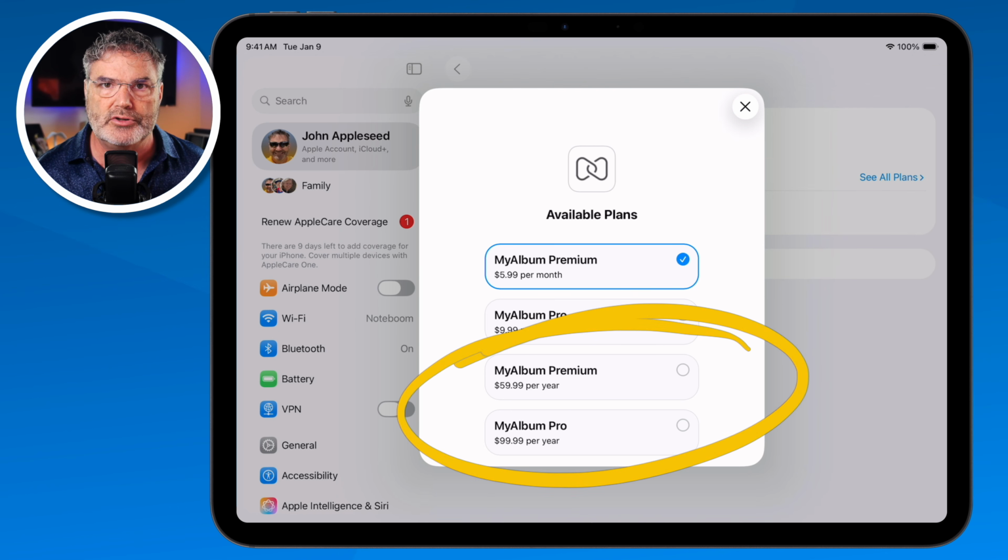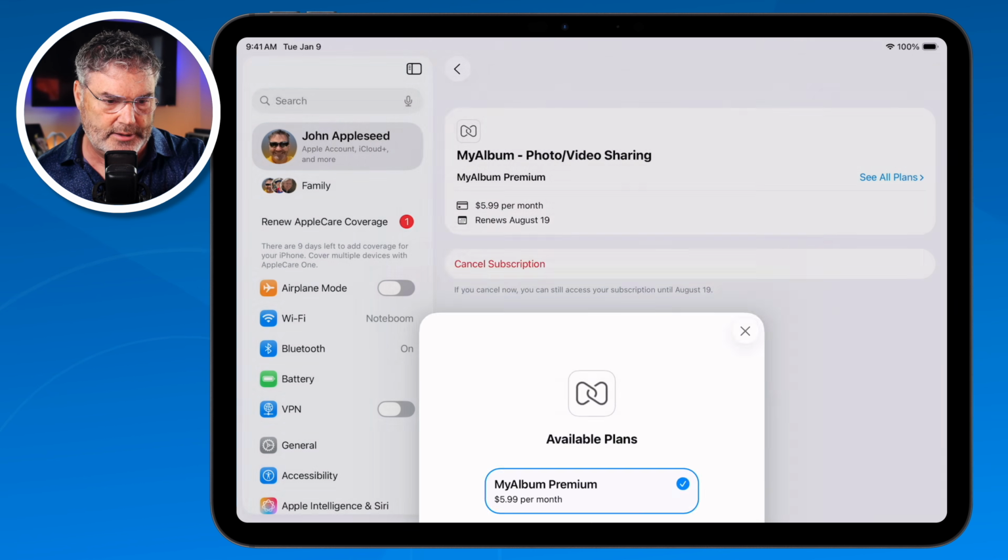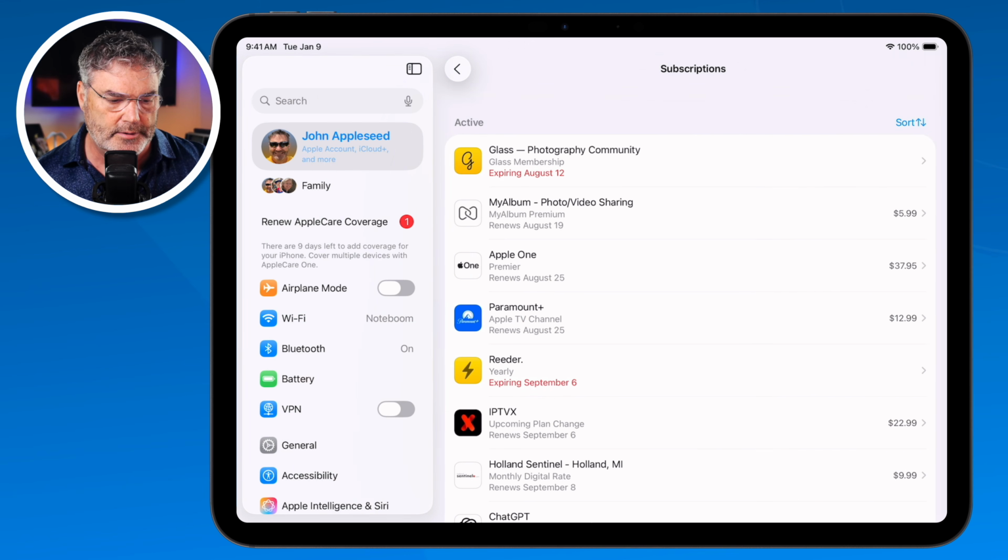So I could switch to an annual payment to save a little bit of money. So when we're in the middle of a subscription, we can easily change our subscription model from annual to monthly or monthly to annual. It all depends on what the developer offers. I'm going to cancel this. We just go back.